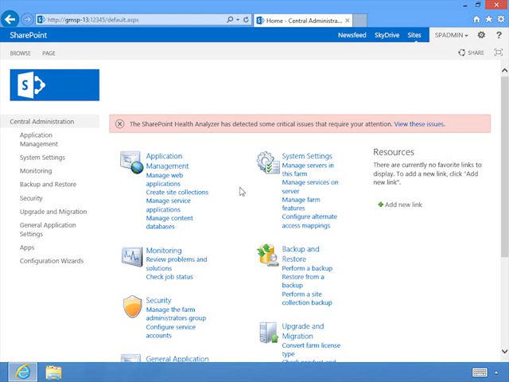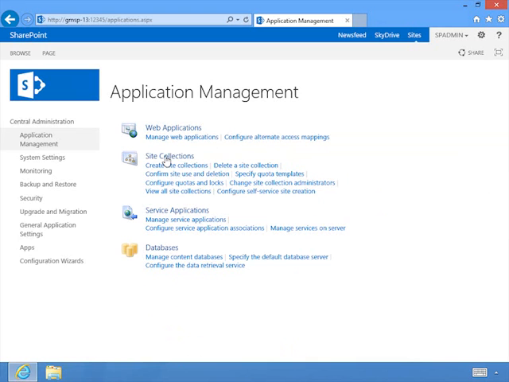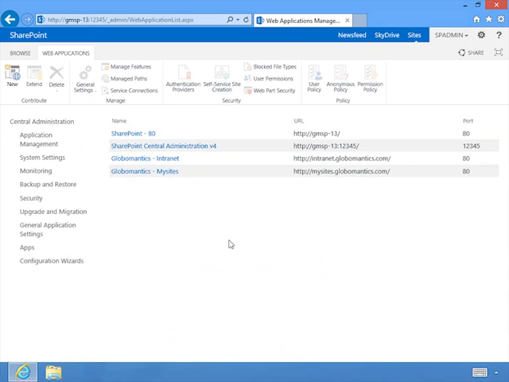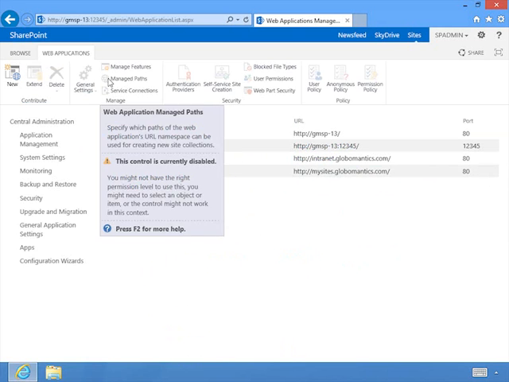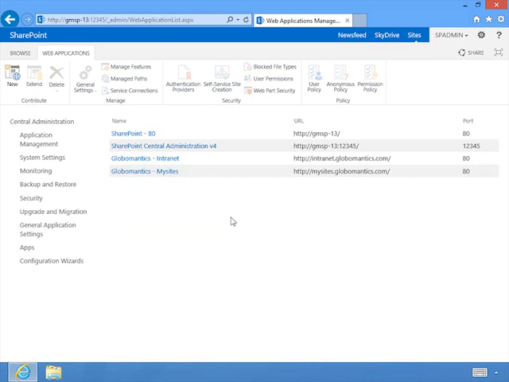So here we are back at Central Administration, and we're going to start by going to Application Management and right to Managed Web Applications. All right, we see our 4 web applications, and up here on the ribbon we see Managed Paths, but when we hover over it, it's grayed out and this control is currently disabled. That's because we haven't selected the web application that we want to create that managed path for.